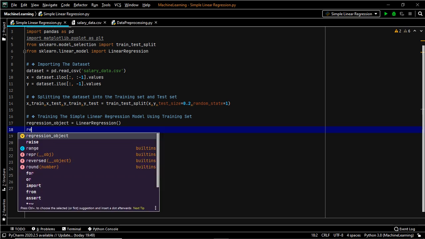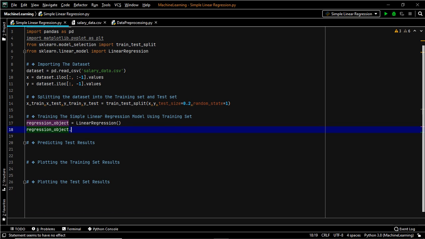In order to do that, we need the object itself, dot, and then the fit function. And within this fit function, we need to pass in a couple of parameters. So what would be the parameters that we need to feed into this fit function? These are going to be x_train and y_train. Just a reminder, x_train is our matrix of features which consists of the independent variable data within the training set, while y_train is our dependent variable vector which consists of the data within the dependent variable.